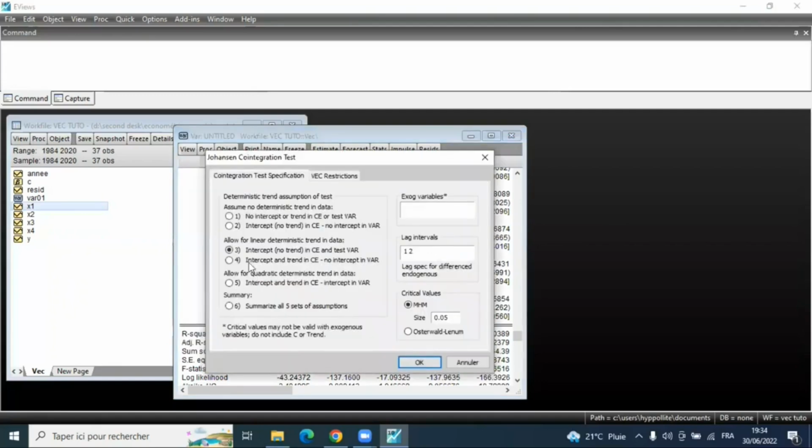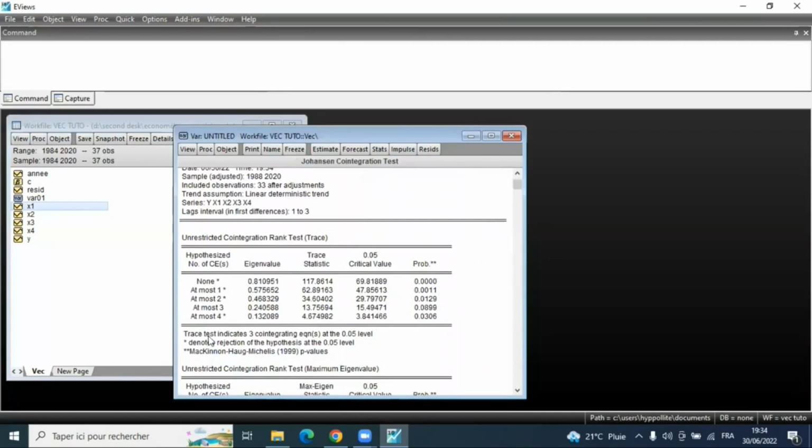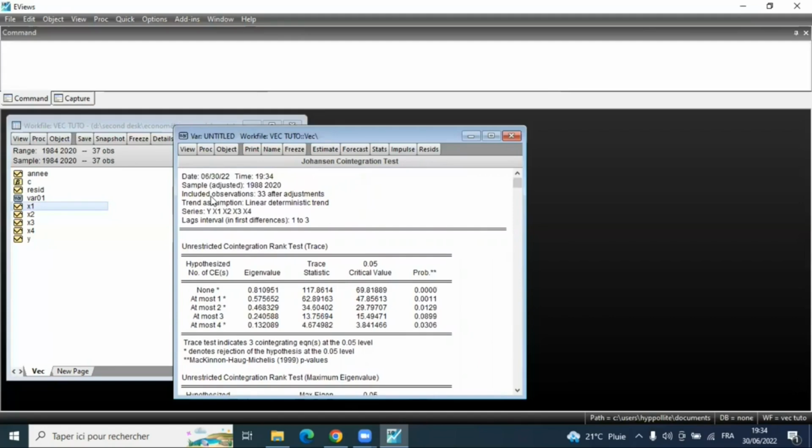So we have many options here. The default option is the one with intercept and no trend. We select this option, optimal lag 1 to 3, as we have done previously, and then click on OK. And we can see that the trace test indicates 3 cointegrating equations at the 5% level. So we can now accept the hypothesis of cointegration among our variables. As our variables are cointegrated, we can estimate our vector error correction model.